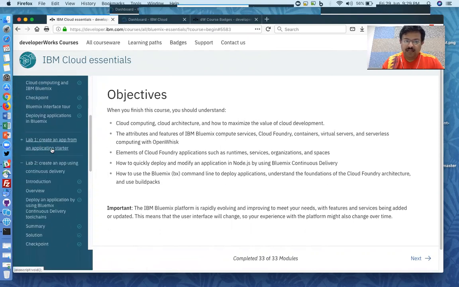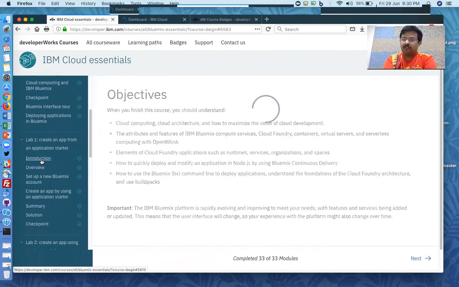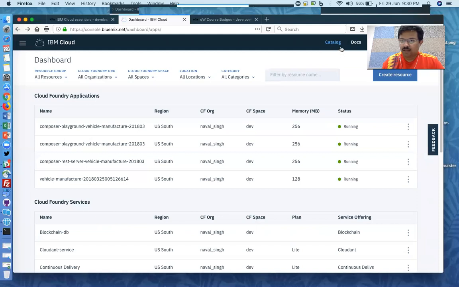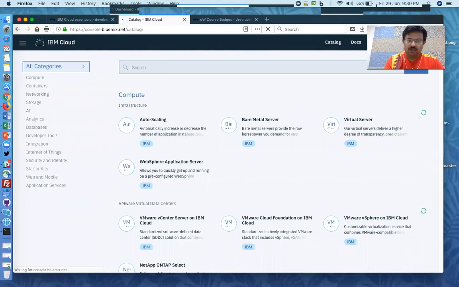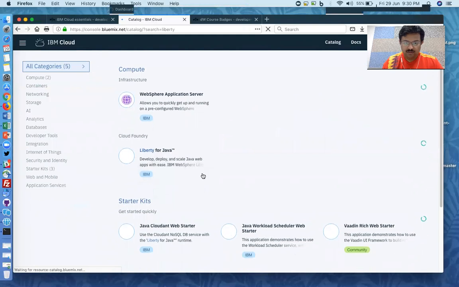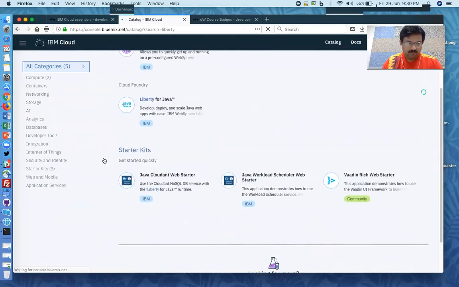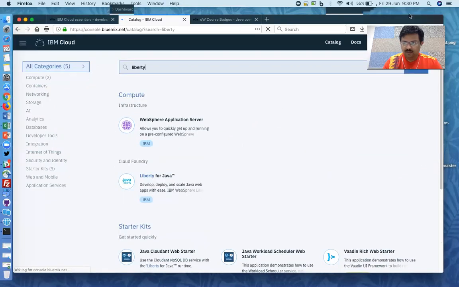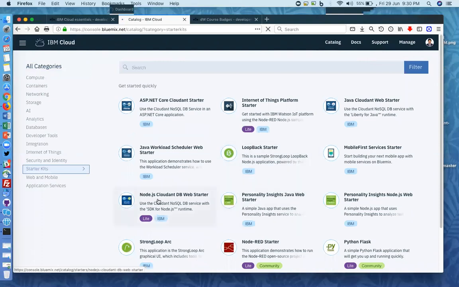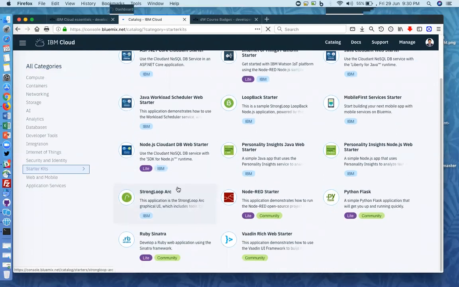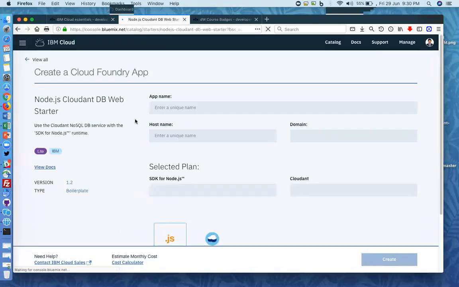There are 3 labs here. First lab would help you in creating an app from one of the starter packs. So this is my IBM Cloud dashboard open. If you click on catalog over here, it would take you to the starter pack and stuff. So what this says is to use Liberty app, Liberty for Java, and I guess just give me a sec. So rather, you click on the starter kit, and then you select Node.js or any starter that you want. And then the first lab would tell you how you can deploy it quickly. So that's the first lab.